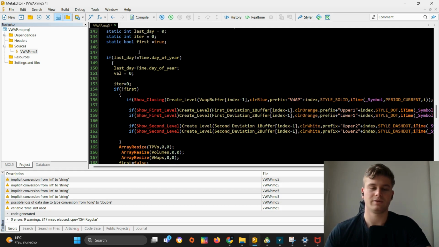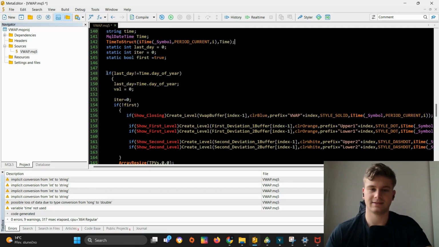Okay, so let's get to the important stuff. I start with an if-else statement in which I check whether the new day started or not. So if the last day, here you can see the last day variable, is different than the current day, the day of year, so basically if today is the 150th day of the year, and this is a bad example.